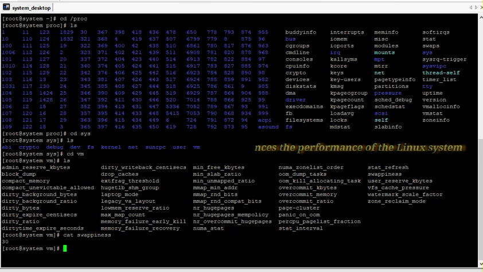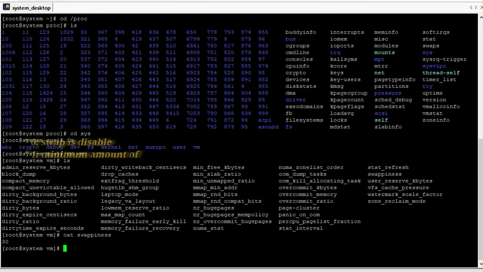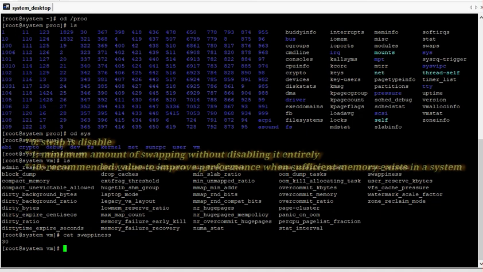We can set the swappiness value between 0 and 100. 0 means swap is disabled; only physical memory, that is your RAM, will be used. If you set it to 1%, it means the minimum amount of swapping without disabling it entirely, like in a MariaDB database, where you can use this option. 10% is recommended mostly, so that when 10% of your physical memory is remaining, then you can use swapping. That will be the best option actually.